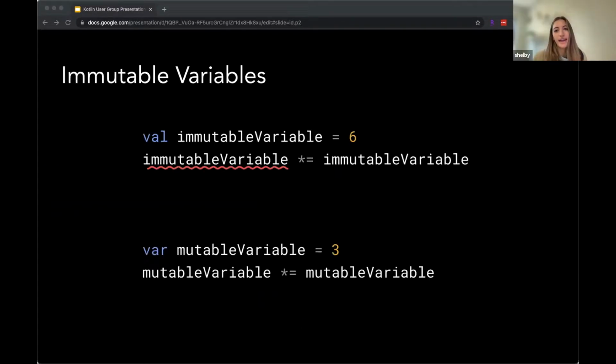So another way you can make your code more immutable is by using val instead of var. If you define variables with val, you cannot mutate it. And if you try to mutate it, shown here with this immutable variable, it will be a compilation error instead of a runtime error, which is really helpful when you're trying to debug your code. You can also define variables with var if you want to mutate it, but we don't recommend that.